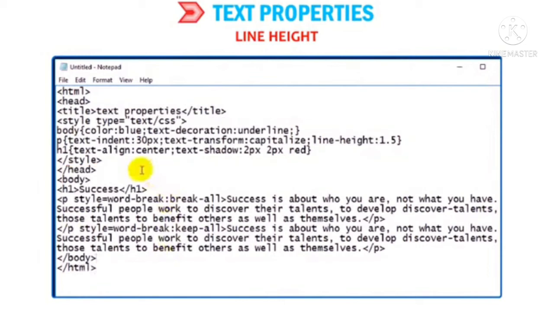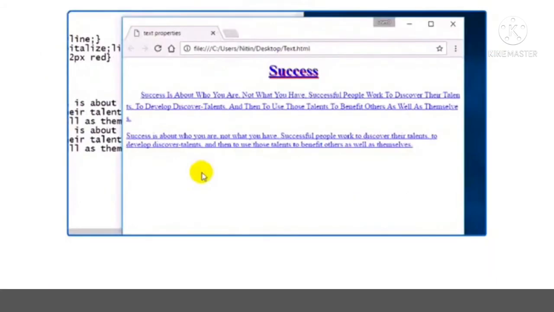Whatever properties we declare along with the element body will be applied to all the elements or all the text that we give inside the body. For example, along with the body we are giving the color as blue and text-decoration as underline. So whatever text we give inside the body section will be blue and all the text will be underlined. Yes, here you can see the result.